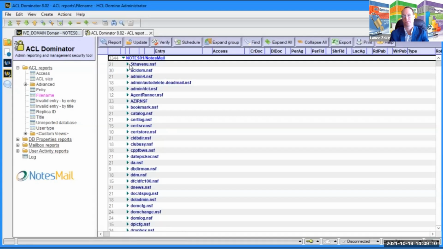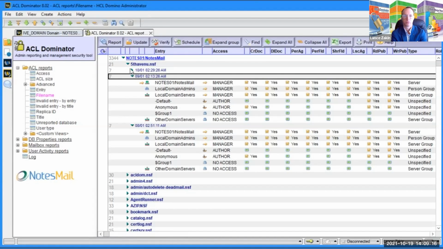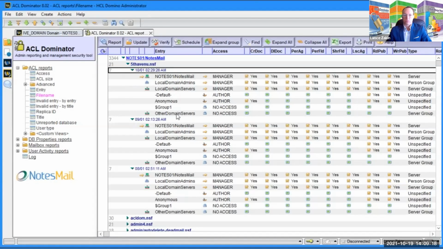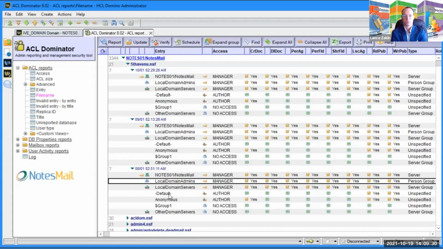And over here, you can see it already generated all these reports. This is like snapshots in time of the ACL entries. You can see in this version, in this report, it's scheduled to generate by month. So you could go back, for example, in September or August to see what the ACL used to look like for a specific database, which is very handy. This could go back years.